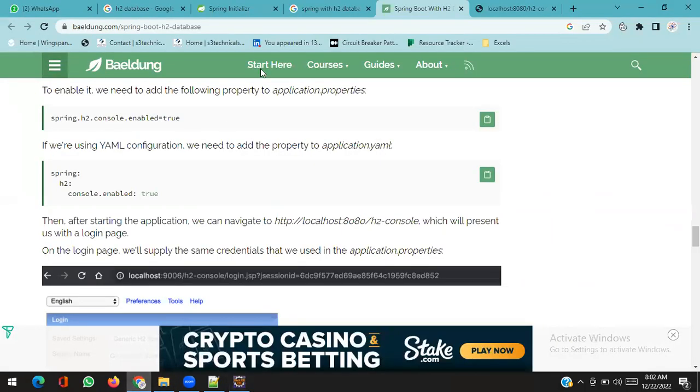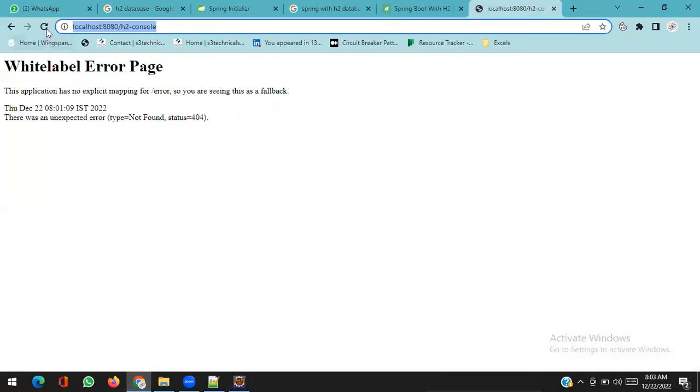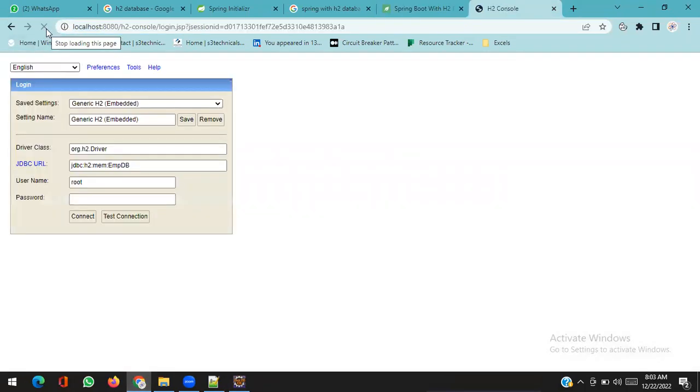Now I come back and I'm going to refresh. Wow, it's working. H2 is working. But I want to connect. I want to go inside. For this, it is asking for the password. Oh man, I don't have a password.